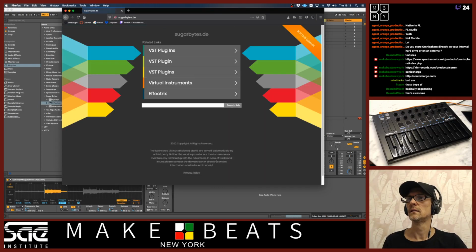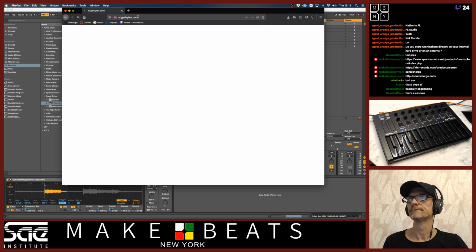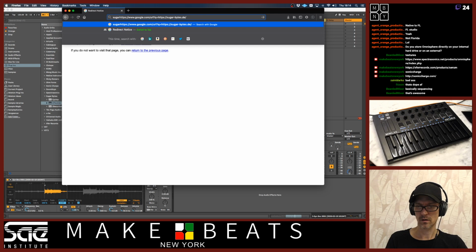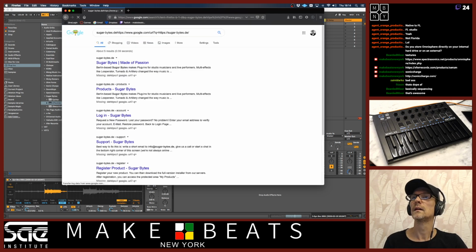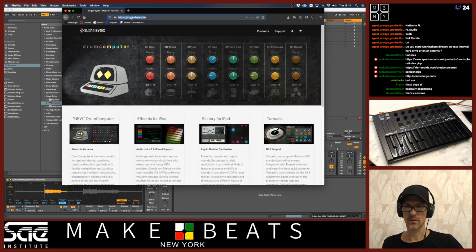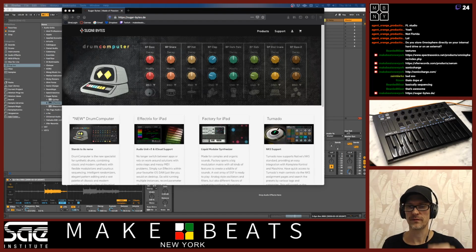Let me just go to sugarbytes.de, I think. Nope, .com. Nope. Sugarbytes.de. There we go. It's a hyphen. They just released this drum computer thing, which I didn't really understand why it was so cool, but oh, they got Effectrix for iPad. Yeah, they got some really cool synths out for the iPad. They've been doing a lot of iPad stuff recently. Sugar Bytes. Yep, I'm a big fan.